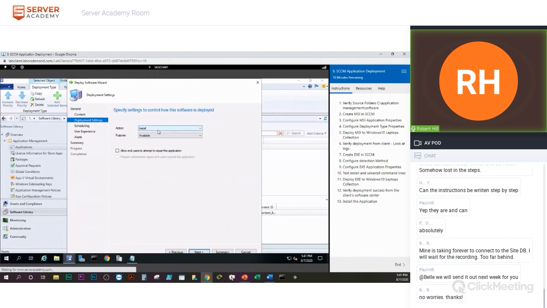Okay, so here we go. Here's deployment settings and action. So what are we doing? Are we installing or are we uninstalling? We're definitely not going to uninstall, so you click Install. Now, purpose, available or required. What does that mean? Available means it's going to be available in the software center, and the user or the client is going to install the software. That's what that means. And we're going to pick available because I want you all to see what it looks like in the software center.